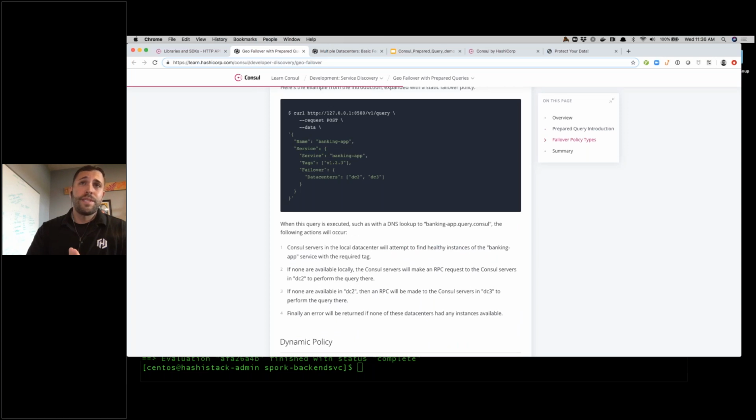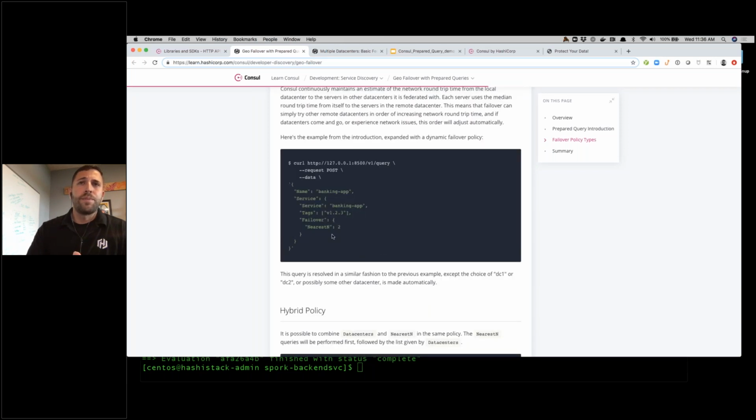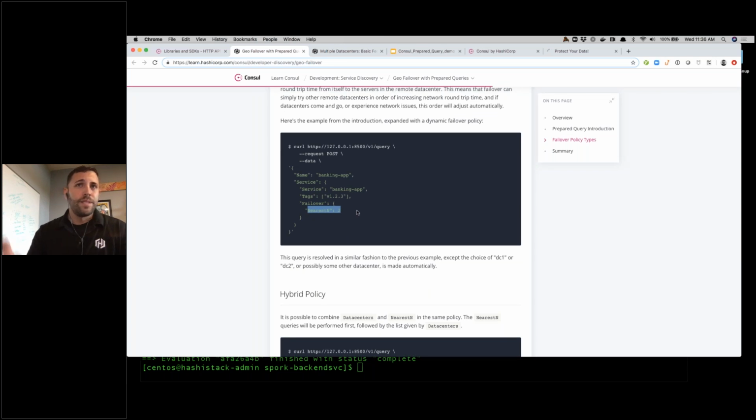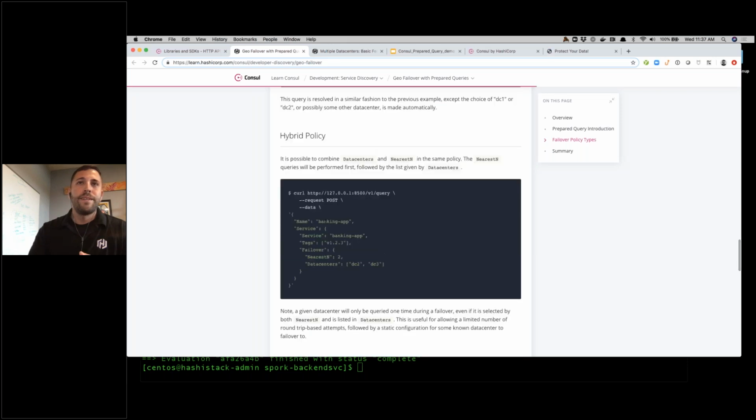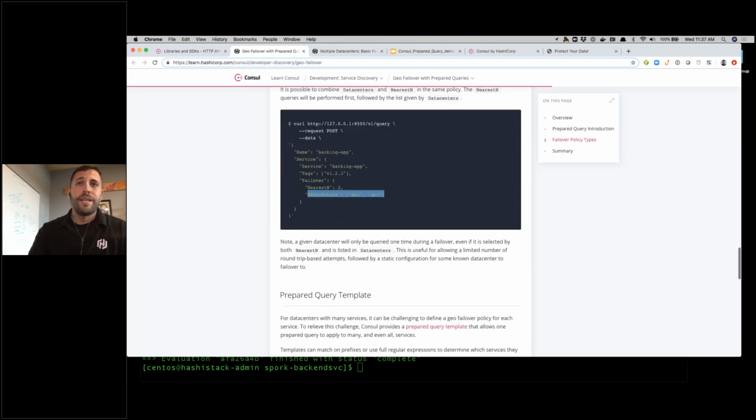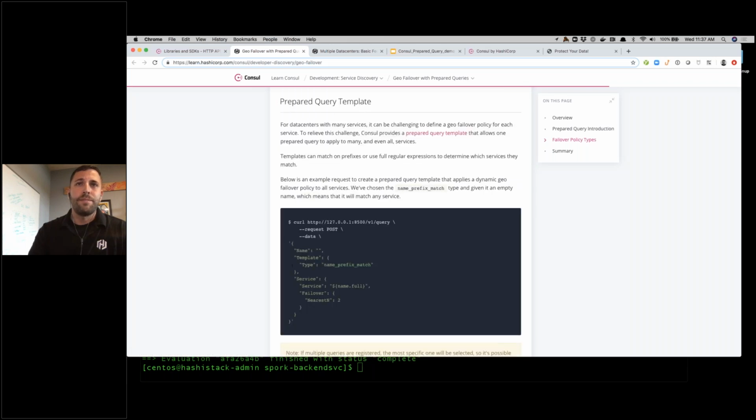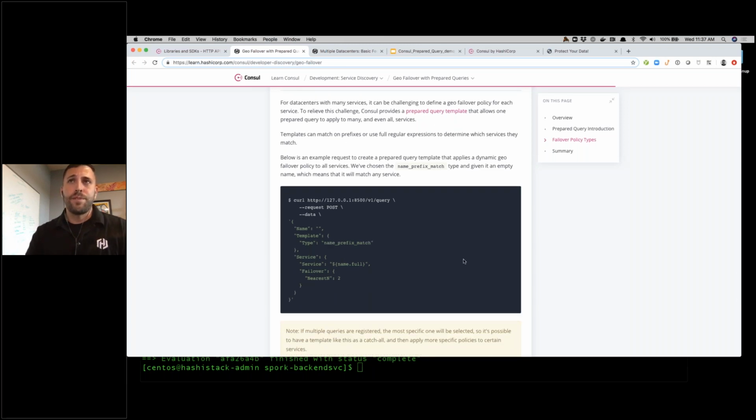First, from registering a service, to a specific failover order: go to DC2, then go to DC3. Then examples of the round trip time logic, which is a nearest N, where you define a number of different data centers for Consul to look at. An example of that hybrid policy: use shortest hop first, then go through my list of the data centers I want you to look at. And then the prepared query template example I was talking about, where you can wildcard all of your services, or certain sets of services, based on a couple of variables you can search for.